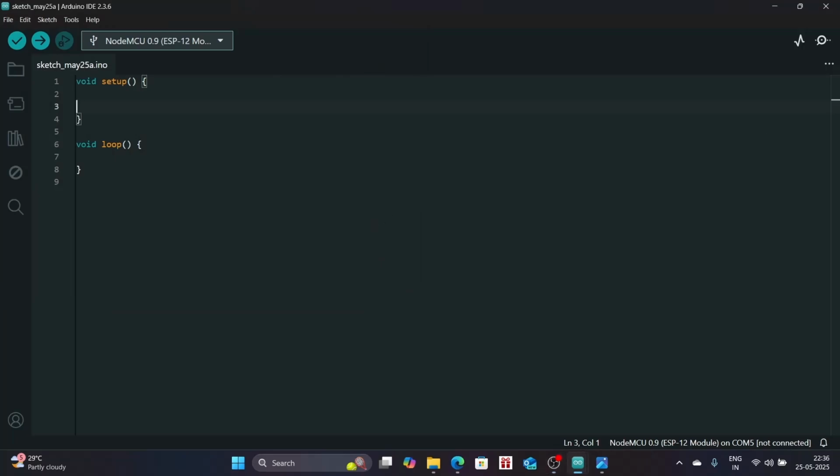So from the coding perspective, we have three primary steps. The first one is connecting the DHT sensor and extracting the data. The second one is connecting to Wi-Fi, and the third and final step is connecting to an MQTT server. Okay, so we're gonna go one by one. The first one would be connecting with the DHT sensor.